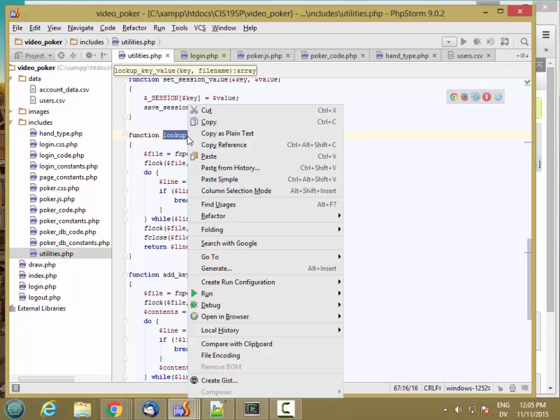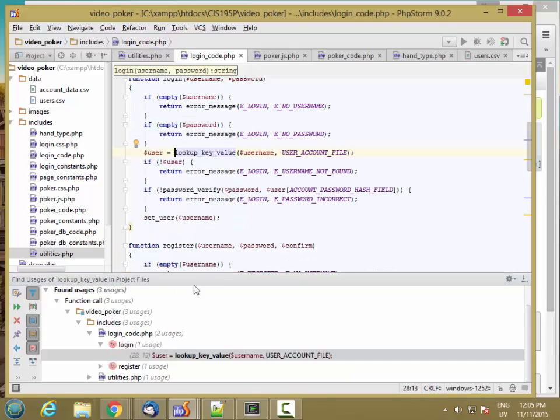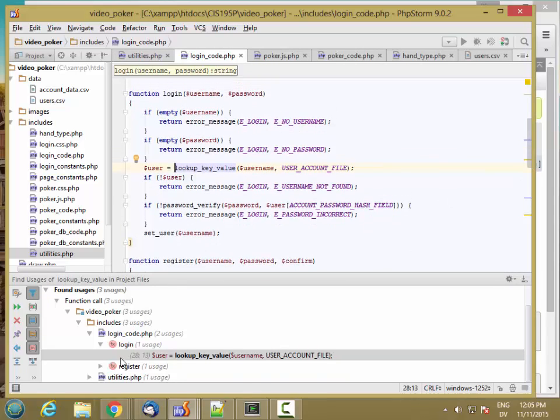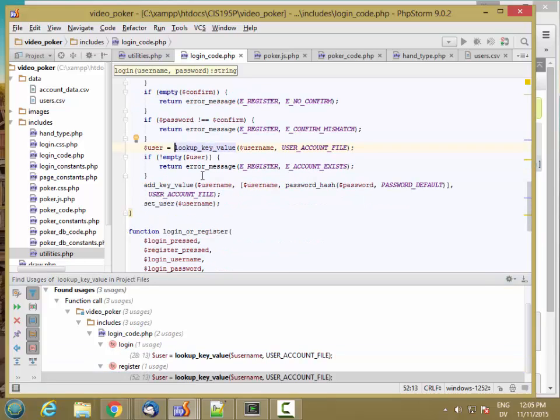And if I right click on that, double click to select, right click and say find usages, I can see all the places in my project where I'm calling lookup key. So I'm calling it from login right here. This is where I log into an account, and I also call it from register right there.